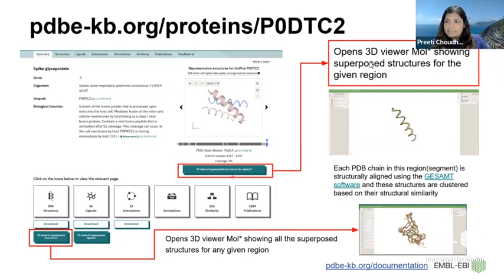It will open the 3D viewer MolStar showing you the superposed structures for that region. You can also click on the button which is present below the structures icon. This again will open the 3D viewer of MolStar showing all the superposed structures for any given region. To read more about the superposition pipeline, you can refer to this link.